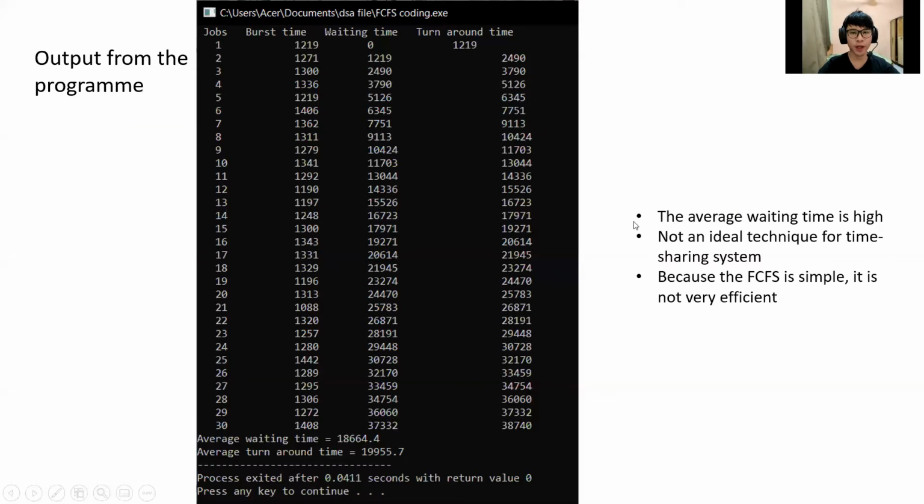The average waiting time is high, and first come first serve is not an ideal technique for a time sharing system, because first come first serve is so simple that it is not very efficient for every system that people want to use. Okay, that's all for me.